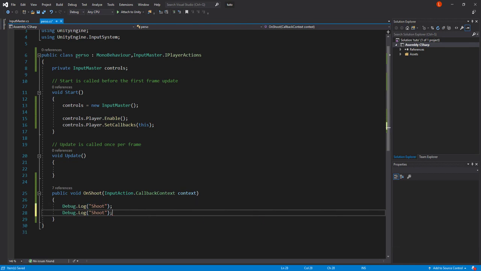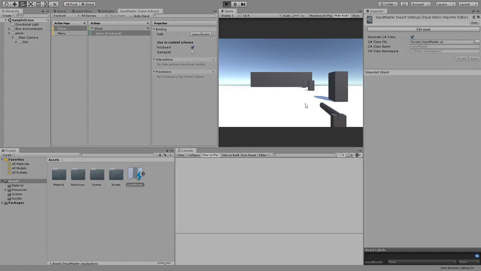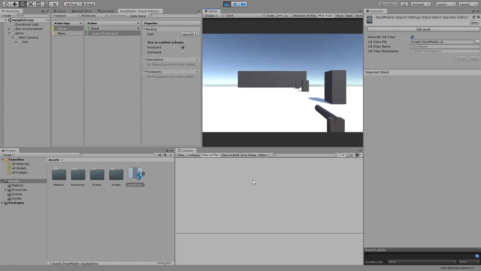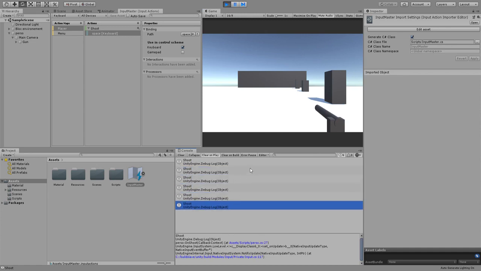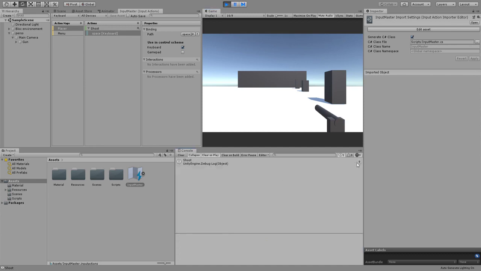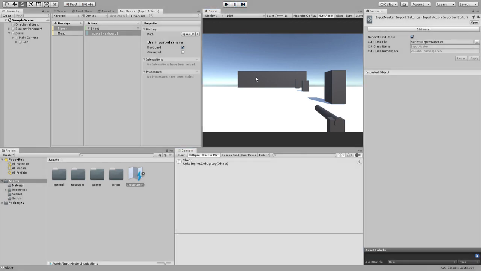And now if I go back to Unity, I press play, and now if I press space. Okay, you see you have "shoot" three times every time I click on space. So if I click again, it's going to show three more times. So I click it three times, it's shown nine times.